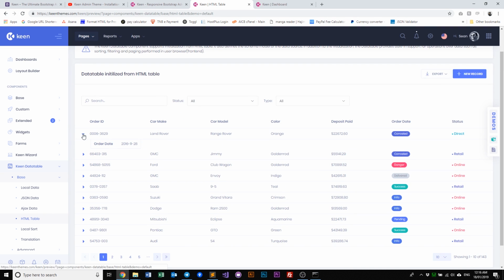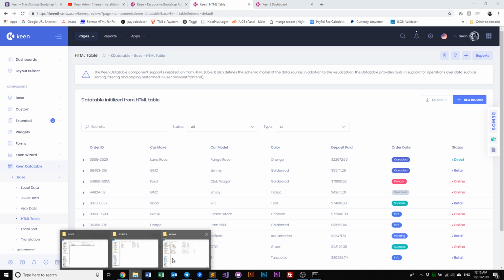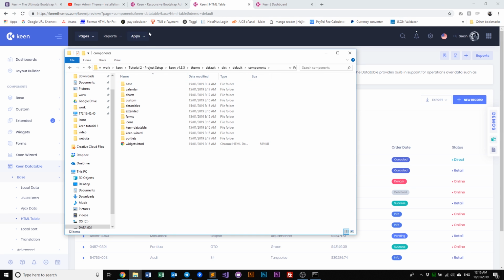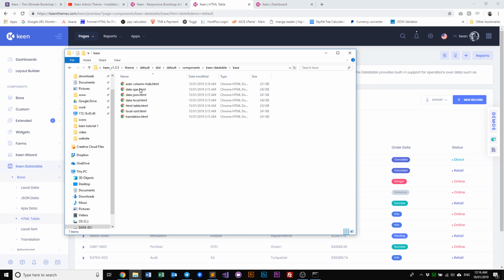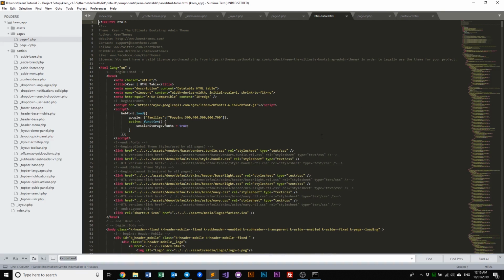Yep, this looks a lot better. And let's include this. So to look at it, we go to components, Keen data table base. So let's look at Keen's source files, our source folder. We go back to our default XAML. We look at components, Keen data table base, HTML table, open it with our IDE.